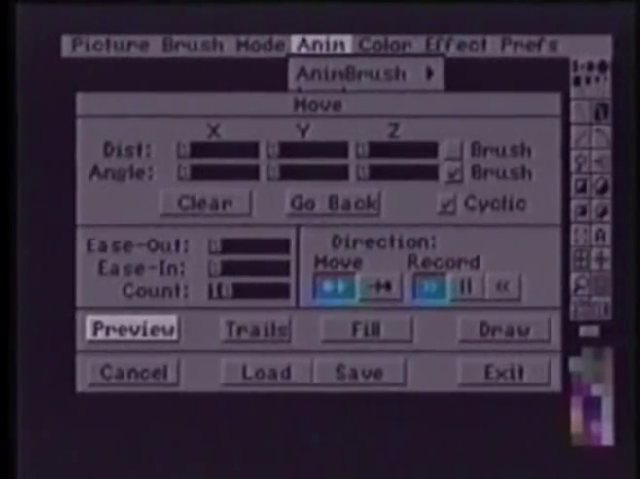Preview is used to view in a wireframe mode a move that has been set up. When the preview is complete, the Move Requestor returns. To interrupt the preview and return to the Move Requestor, hit the space bar.